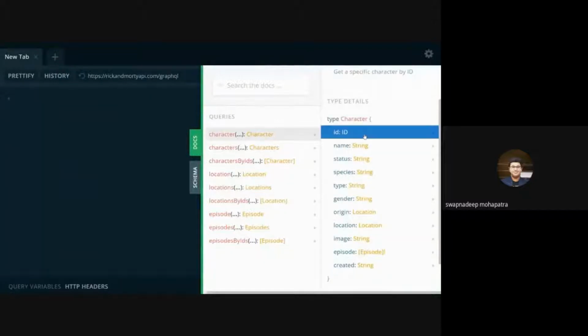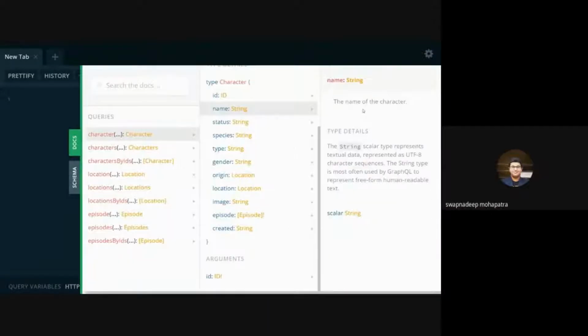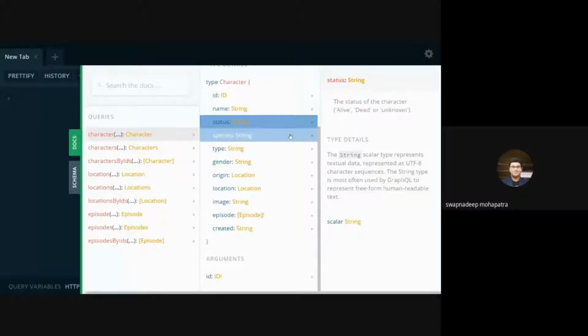So what is a character? Character has all these fields, like name, status, species, types, gender, origin, location, image, episode and created. So what is name? The name is the name of the character, and the type is string. String is a scalar type. So what is scalar? Scalar is very similar to the primitive data types that we have in general in languages. So these are the arguments that we have, the ID.